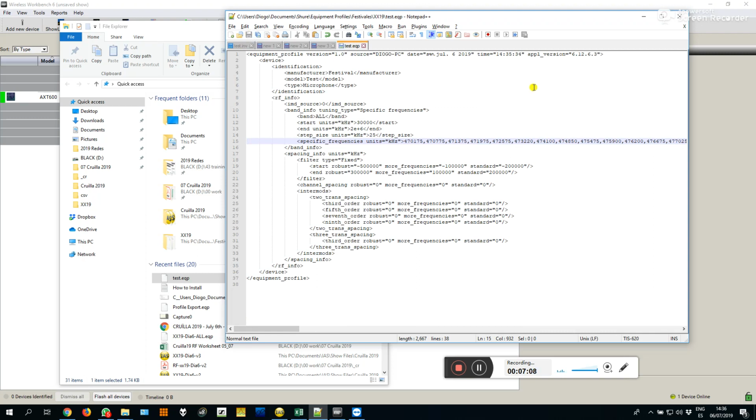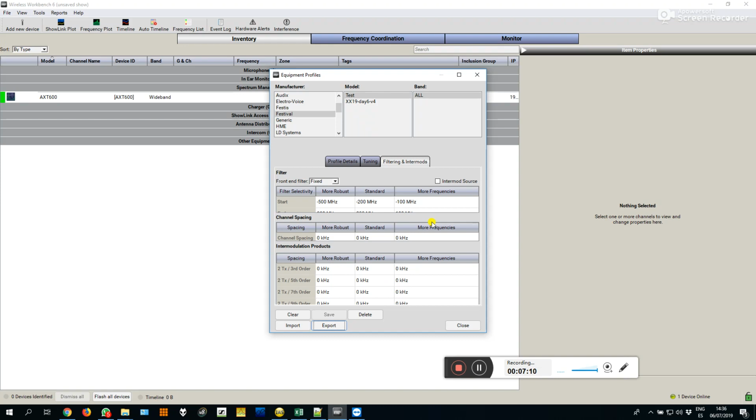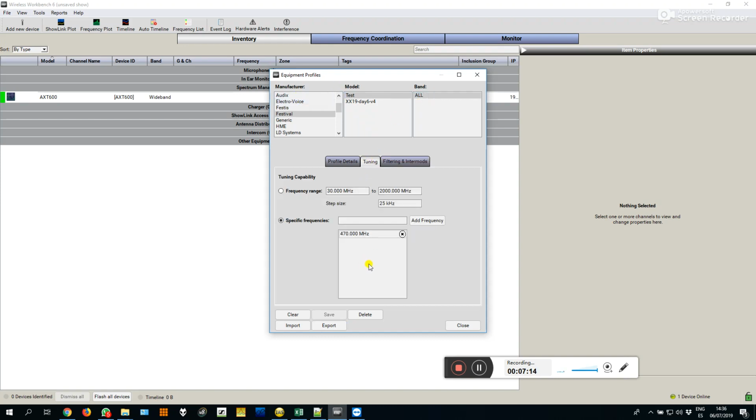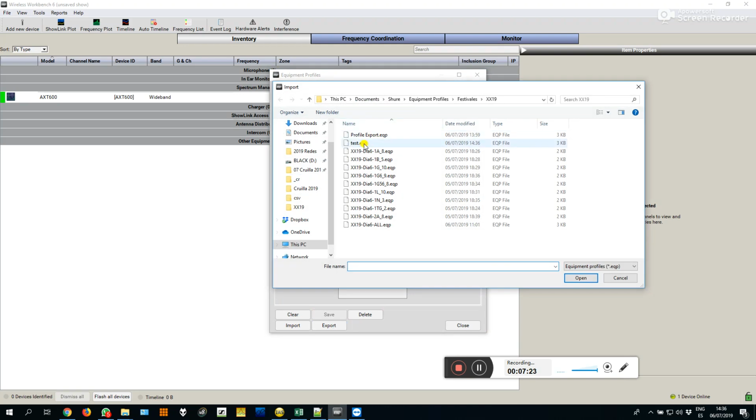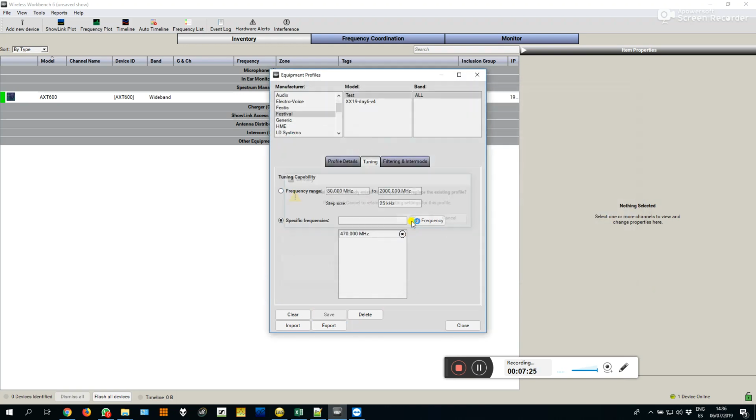This is all good. I'll go back to Workbench, and I'm going to look at the profile, and hey, it doesn't show up here. Why doesn't it? Well, because it's actually not there. Oops, we exported it, and we have to import it back so that Workbench has it in its internal profiles database. And now here we go.